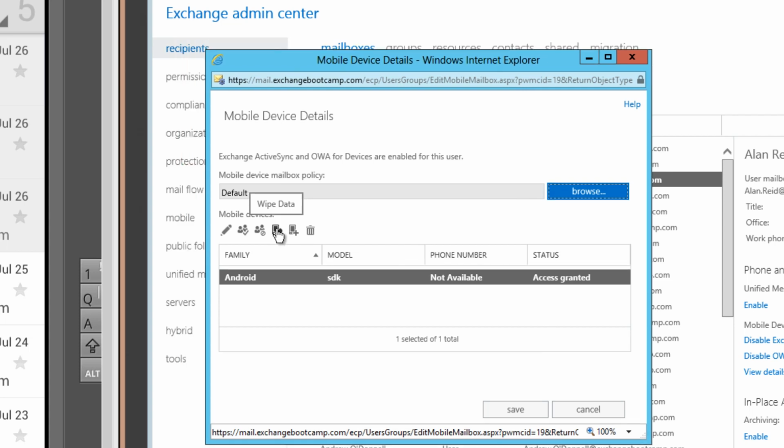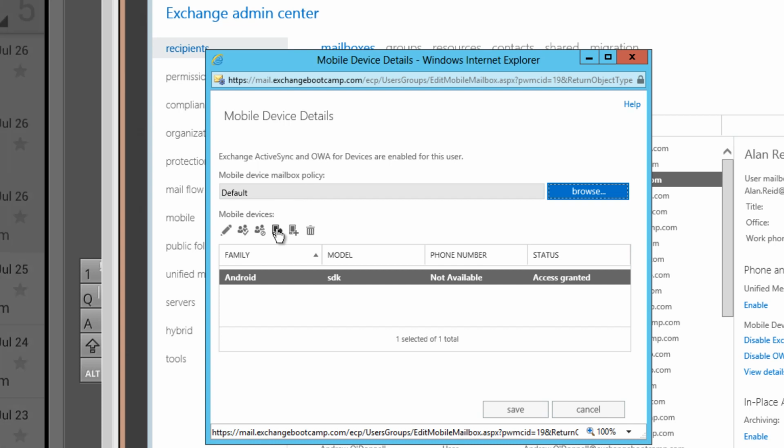Now in order for this wipe to be successful, the device needs to still be able to connect to your Exchange server. What some people do when they lose a mobile phone or a phone is stolen is react by contacting their carrier, disabling the mobile phone or the SIM card, and perhaps even resetting the password for the user who lost their device. Now if you do either of those things, the device will no longer be able to connect to the server and the device wipe will not be successful.